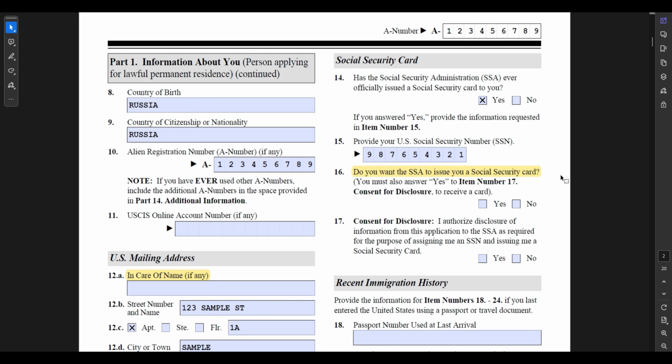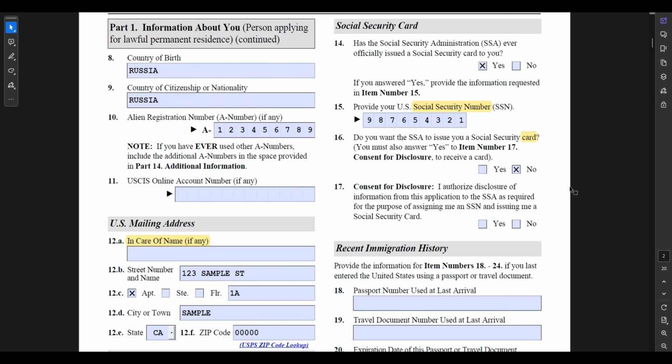And the next question asks if you would like the Social Security Administration to issue you a social security card. If you don't want a new card, you can click no. If you maybe misplaced your card and you would like to receive a new one, then you will have to answer yes. If you answer yes, then you will also have to answer question 17. But if we answered no, we can simply skip question 17.